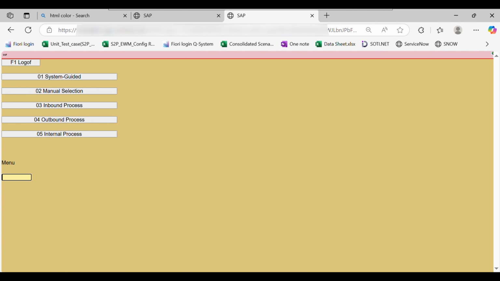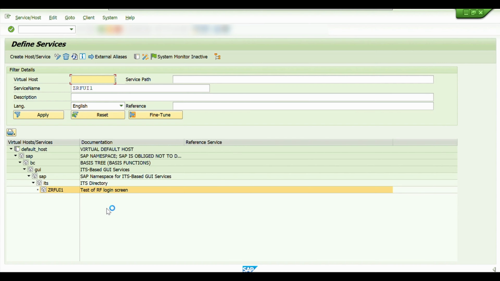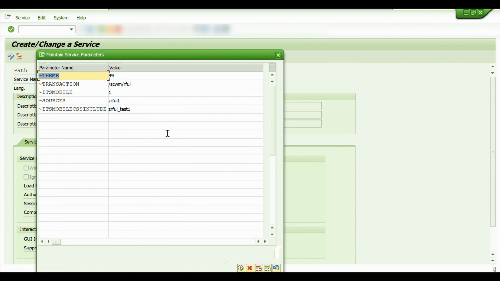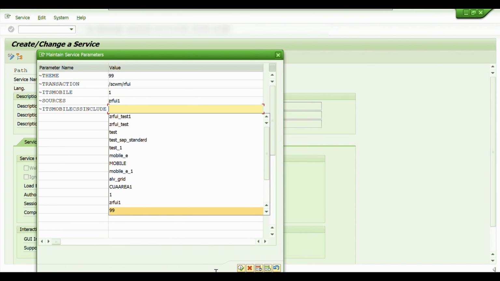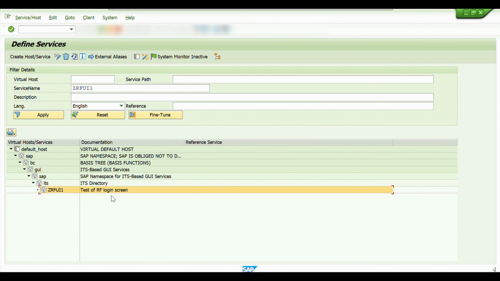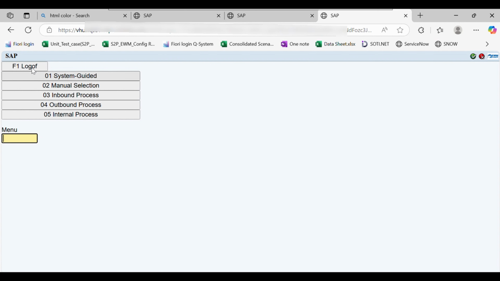I will do one thing, I will remove this CA user file, because if you apply this, then it will definitely change your whole RF screen. So I will just test these services again. One second, login. Let's say I want to modify this particular screen.